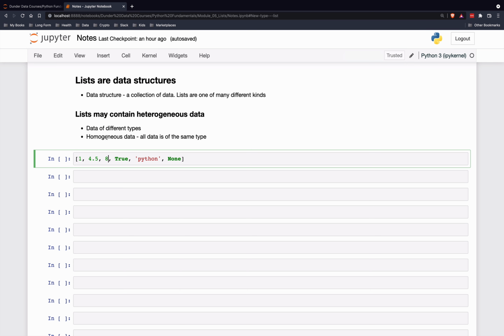Some data structures require homogeneous data. That means all data is the same type. So for instance, I can create a list that has homogeneous data. In this list, they're all integers.